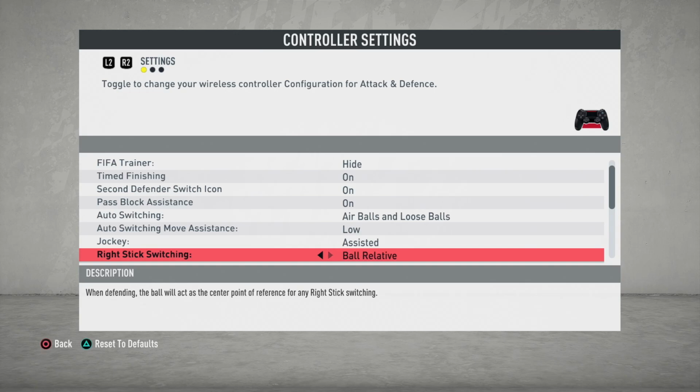The second option is ball relative, and here the anchor point is the ball. Without going too deep into this, we strongly recommend sticking with the classic player relative mode. It's just important to let you guys know about it and what it is, but that's about it.